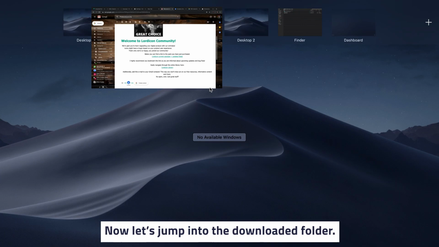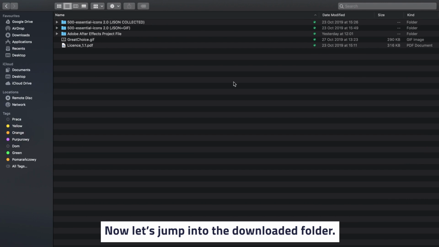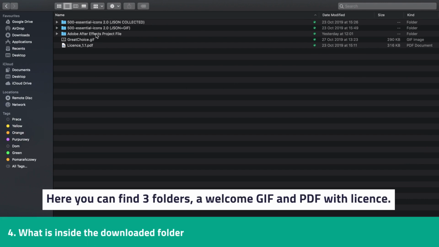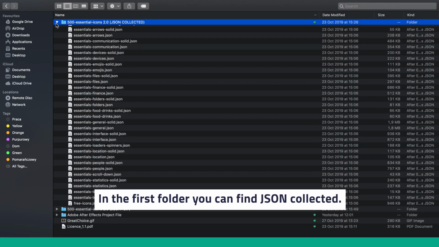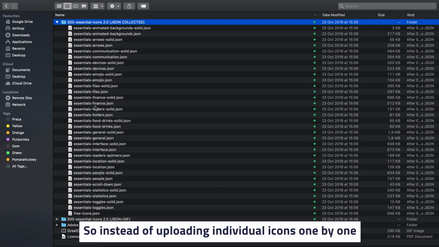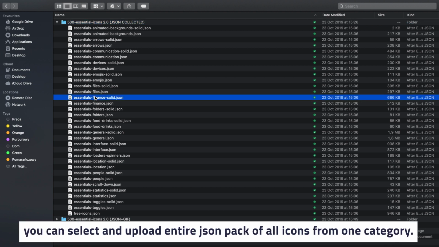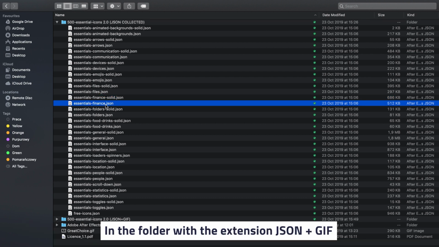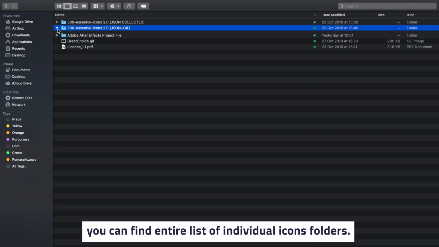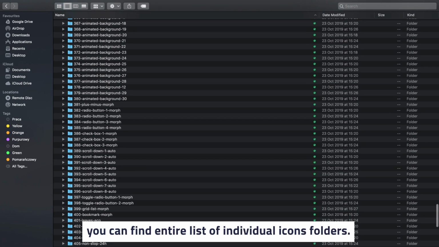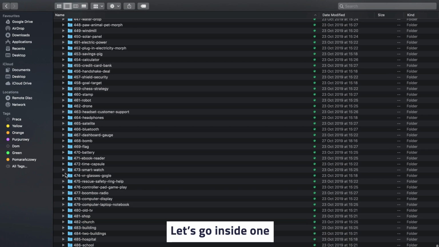Now let's jump into the downloaded folder. Here you can find 3 folders, a welcome GIF and a PDF with the license. In the first folder you can find JSONs collected. So instead of uploading individual icons one by one, you can select and upload the entire JSON pack of all icons from one category. In the folder with the extension JSON plus GIF, you can find the entire list of individual icon folders. Let's go inside one.